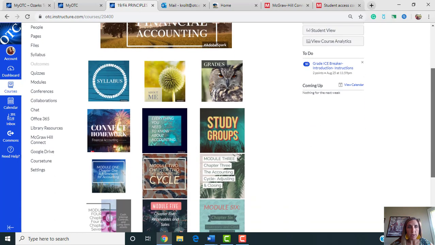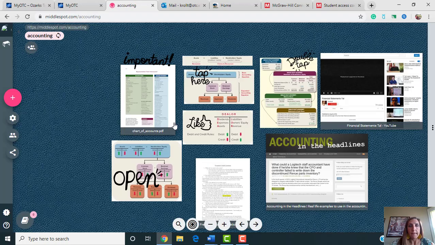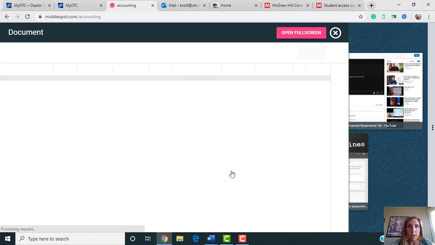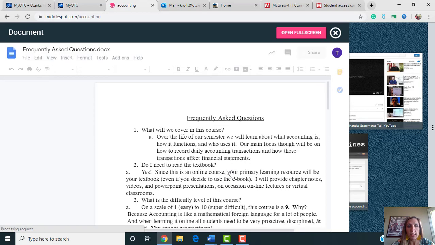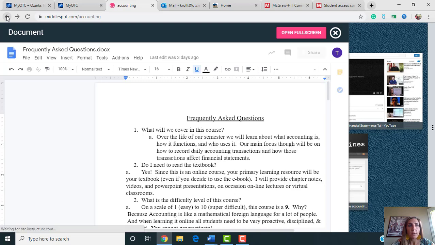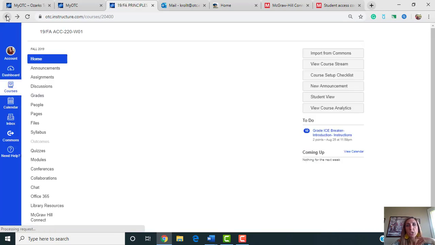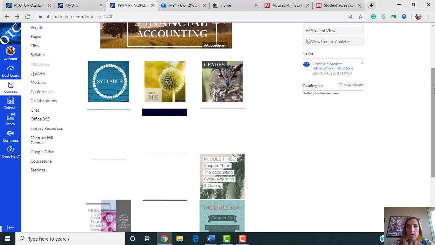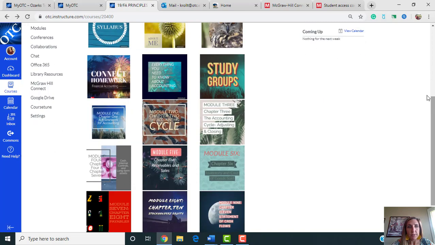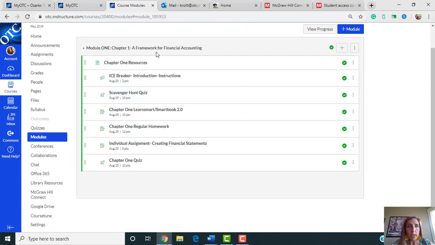Then the next row down, everything you need to know about accounting is an online whiteboard where I have several important things posted. I would really become familiar with all of these graphics if I were you. And then before you complete the scavenger hunt quiz, this frequently asked questions document is really good and helpful to read over. Then down on the third line of our home page, you will see I start posting the modules where you can access it from the home page. Module 1 is the only one that should be available at this point.